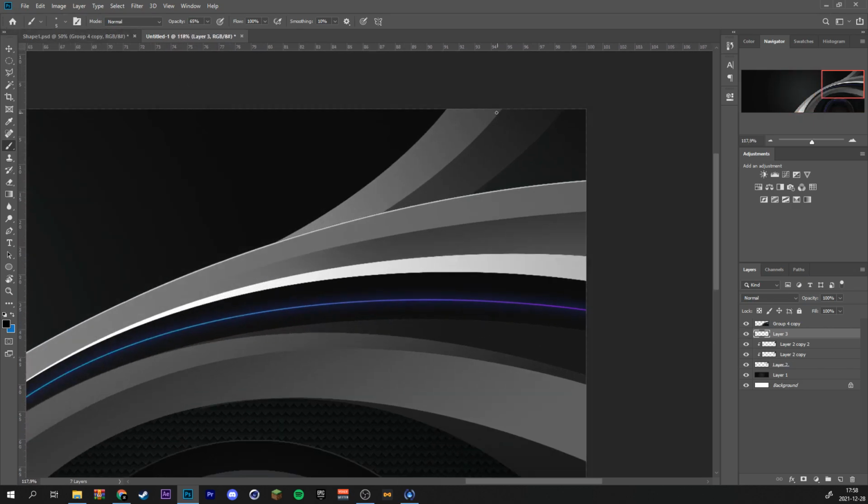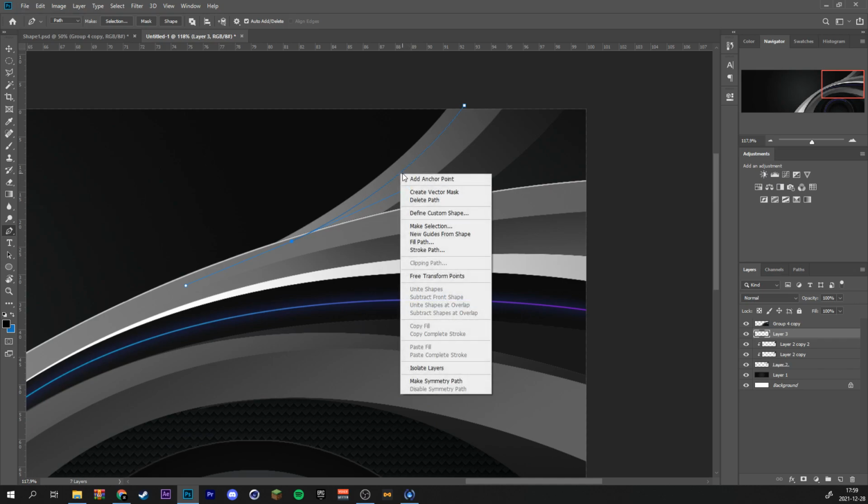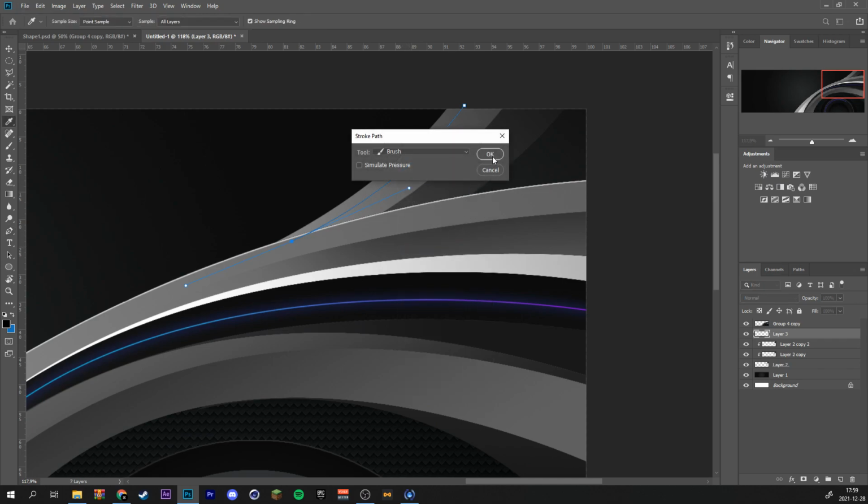Right, so I'm just going to grab the pen tool and we're going to make our lines. So kind of like the line path. And remember that you can use Control to move around the points and Alt to grab these points right here and change the angle. Then we're going to right click again and choose stroke path and then the brush.